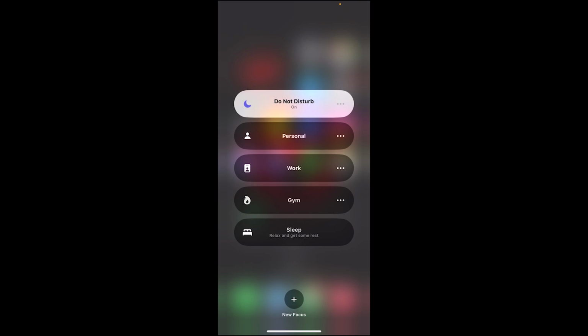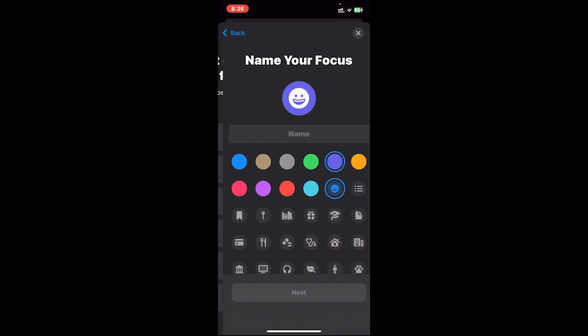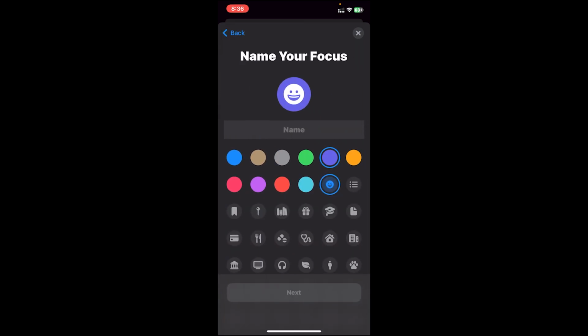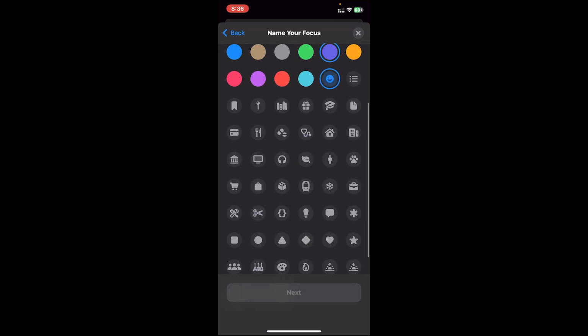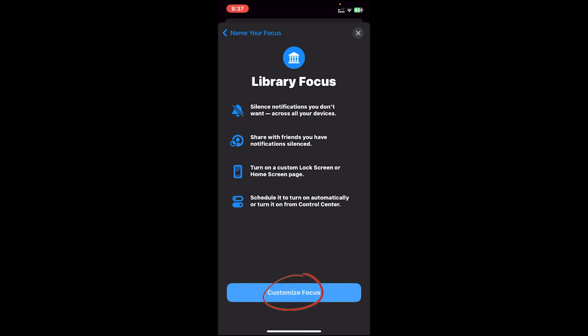And if you want to create a custom focus mode, tap on this plus icon, then tap on custom. Now on this page, you can give a name to your focus mode and choose different kind of emojis and colors. Just like this. Once you customize your focus mode, tap on the next button, then tap on customize focus.